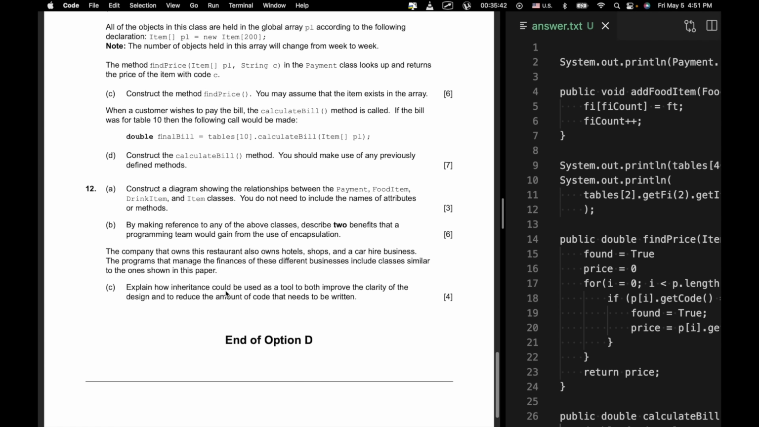And now, let's see. It says, by making reference to any of the above classes, okay, so we already just did that. It says the company who owns this restaurant also owns hotels, shops, and a car hire business. The programs that manage the finances of these different businesses include classes similar to the ones shown in this paper. Explain how inheritance could be used as a tool to both improve the clarity and the design and to reduce the amount of code that needs to be written.